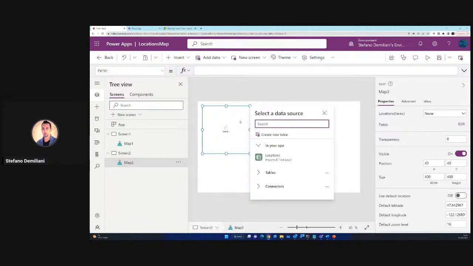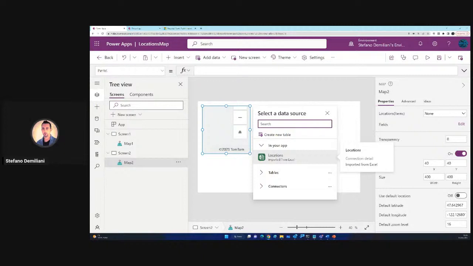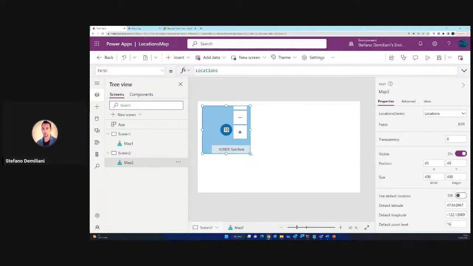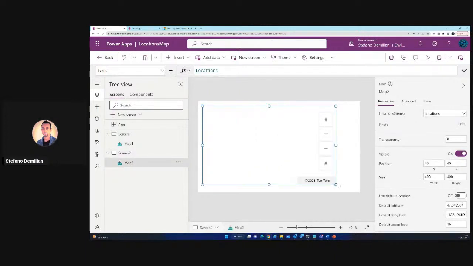Now, for my map, Power Platform asks me to select a data source, and you can select a data source from each different type of data source. Now I have previously imported a data source from Excel. Excel is also a data source for Power Platform. So you can have an Excel on OneDrive or something like that with data. And I have previously imported my data from this data source. So I can bind the data source to my control.